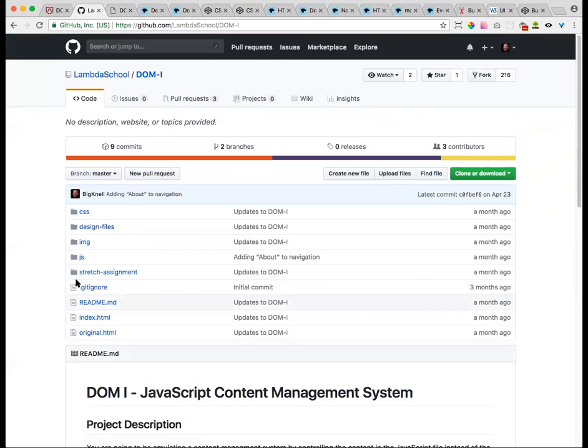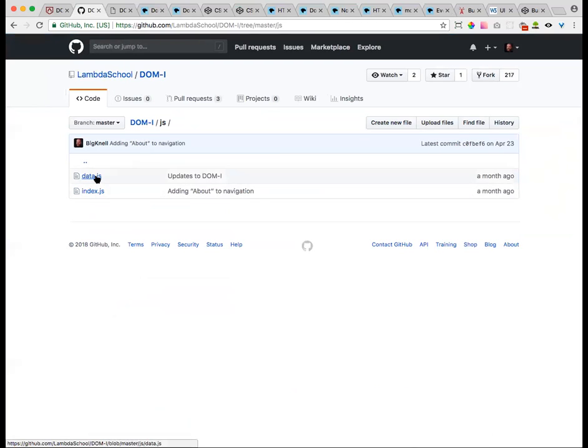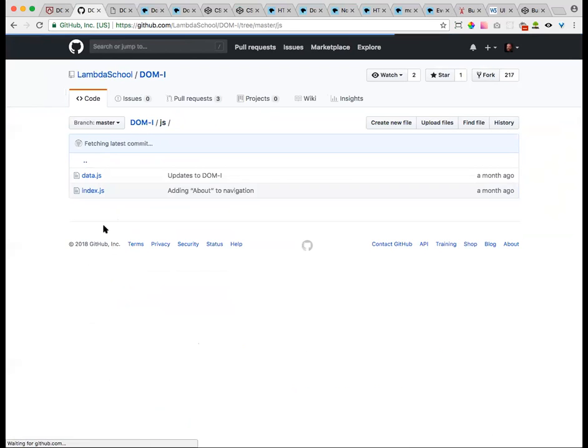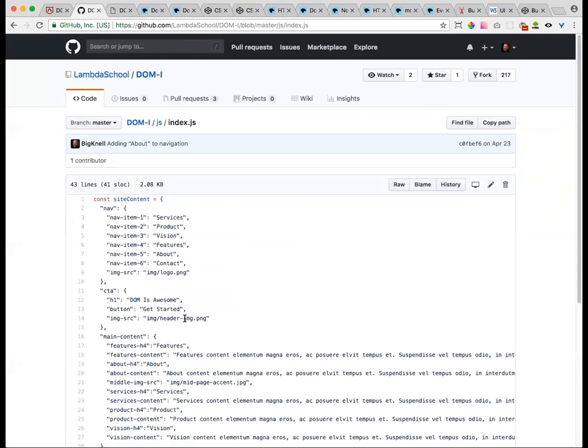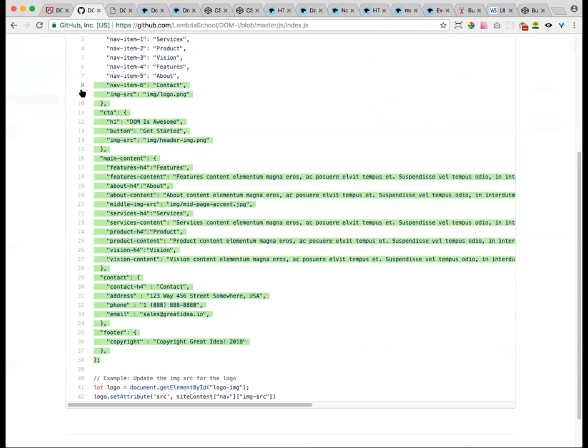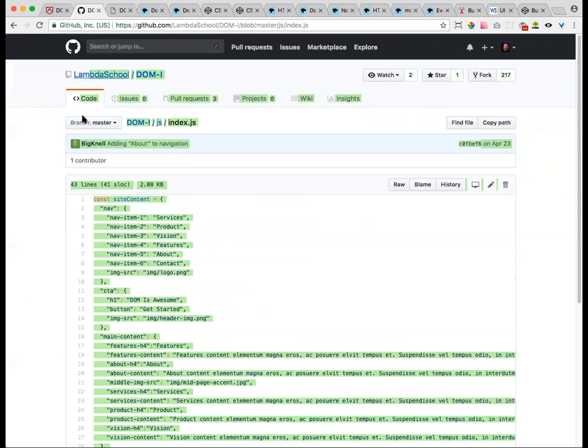So if you come into the, where is it? The JavaScript here, go into the data.js. Wait, I think that one was supposed to be gone. Shoot. If you go to the index.js, you will see I gave you a giant object, a giant JSON object, basically, that you can reference for every single thing.